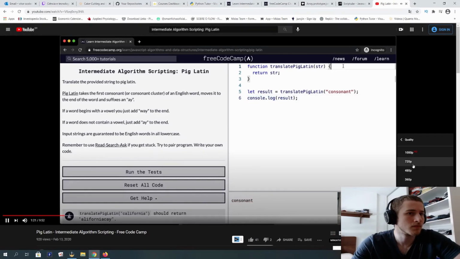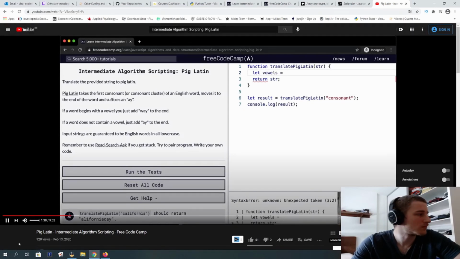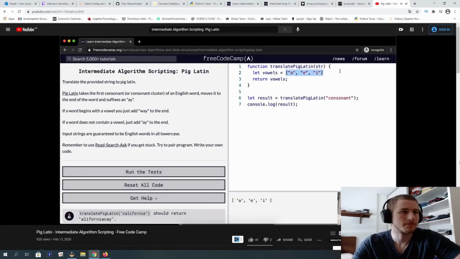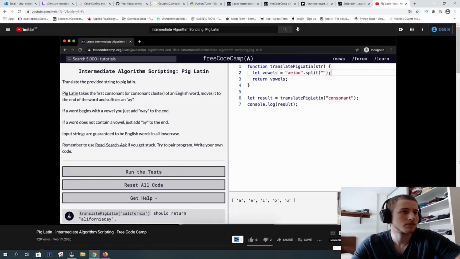So the first thing we need is the vowels, right? So we're gonna let vowels equal A, E, I, O, U. You could do it like this, but there's a better way that I like to do this kind of thing. If you just go A, E, I, O, U, and then you go dot split, and then you split it up that way. It's the exact same thing, but it's just really fast.